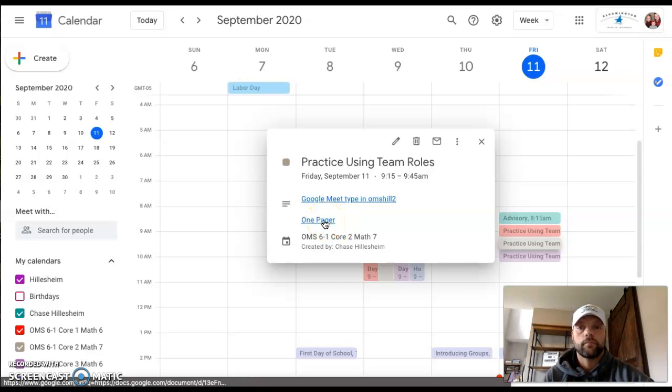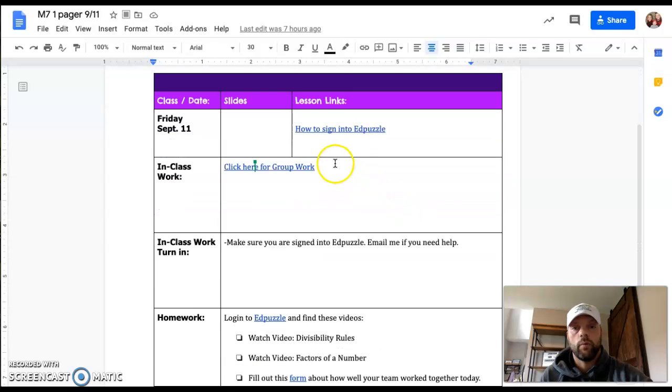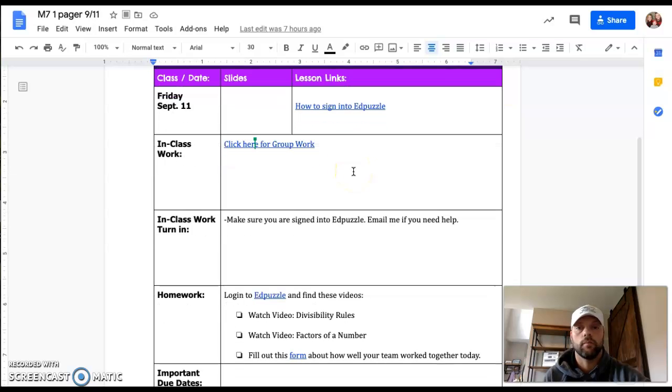One pager. This is something new that I want to make sure you understand how to read so that students understand what is the homework. So the one pager for Friday, September 11th: today we signed into Edpuzzle, and they had an assignment on there, which is part of what they're going to be doing. I will get to that in just a moment.